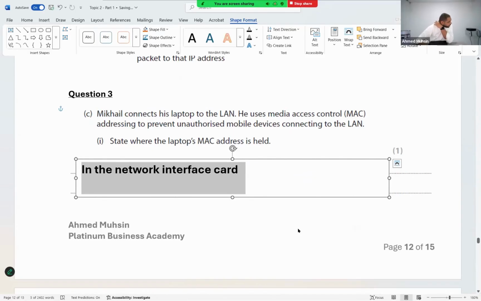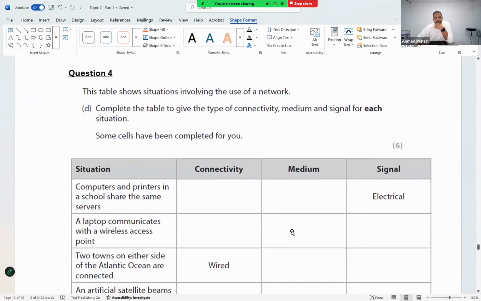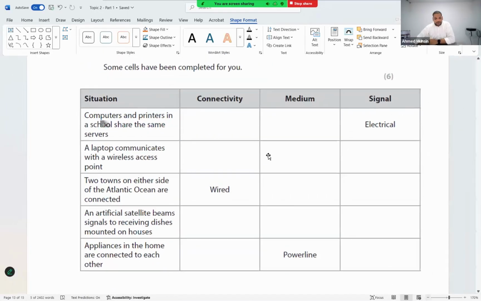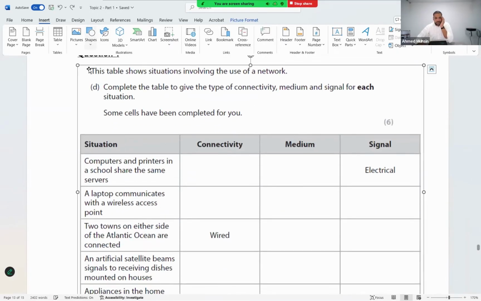All right, our last one. The table shows situations involving the use of a network. Complete the table to give the type of connectivity, medium and signal for each situation. Some cells have been completed for you. So guys, girls, all of y'all, computers and printers in a school share the same servers. What do you think the connectivity would be? There are only two possible connectivities now, wired or wireless. So for this scenario, what do you think? Wired sounds suitable, right? You can go with wired.